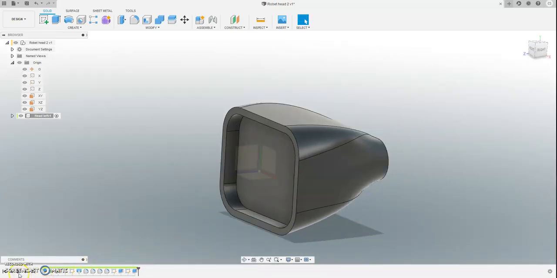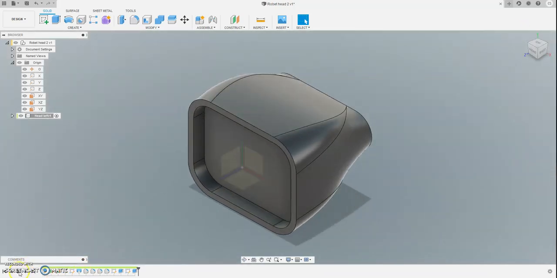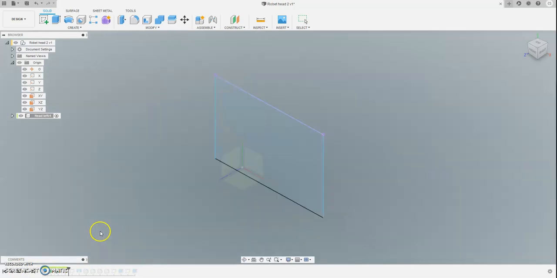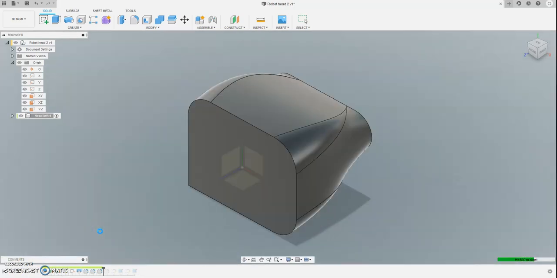So if I look through the tree, let's watch this again. So let's have a little look. This is one of the things I like about this. I can just play the history. So I started off with my sketches, did my loft, my regular fillets, and then some extrude and subtracts front and back.